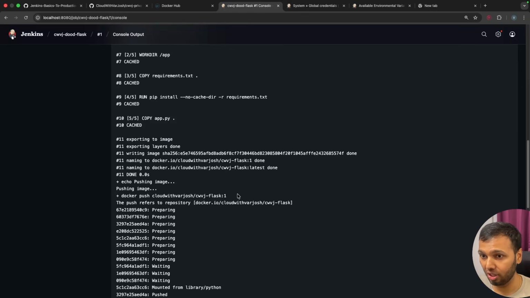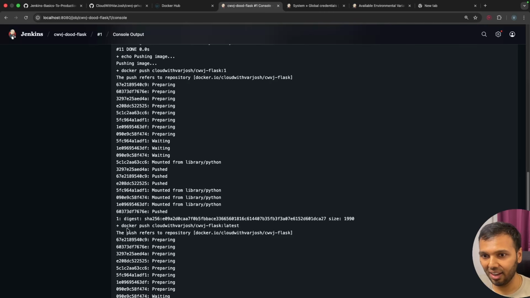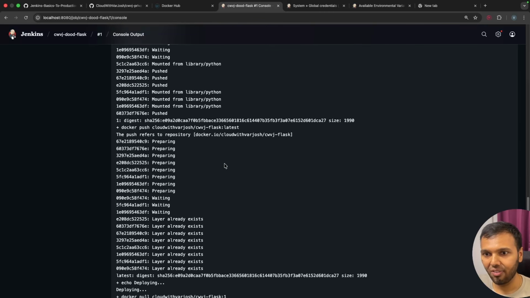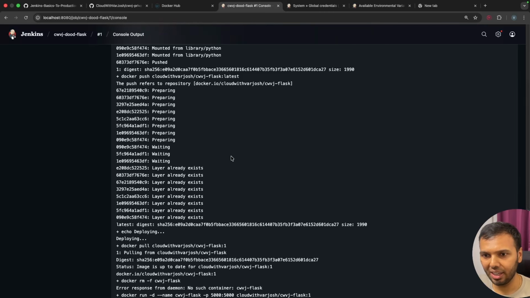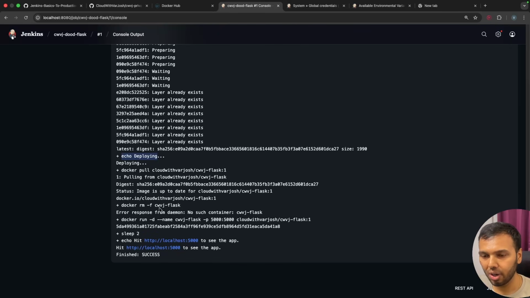And see, docker push. Now we are pushing. So that implies our login was successful. It is pushing, and then it says docker push this. If I scroll down, layer already exists. Scroll down, then it is finally the deploying step. Deploying, docker pull cloud with vargeorge this, pulling from this. And if I scroll down, docker rm this, it says error response from daemon, no such container, because a container with this name was not there in my Docker installation right now.